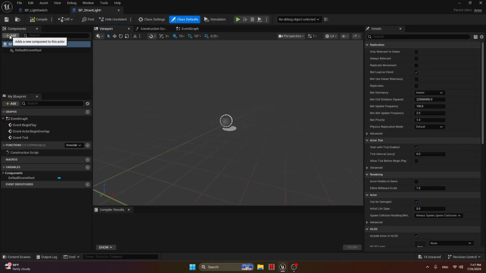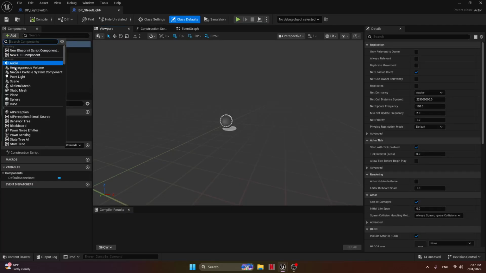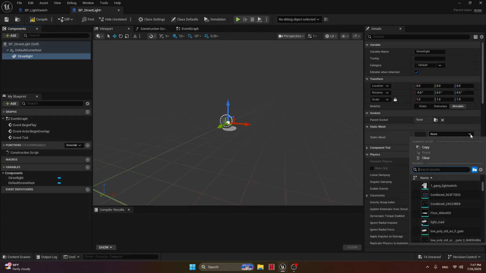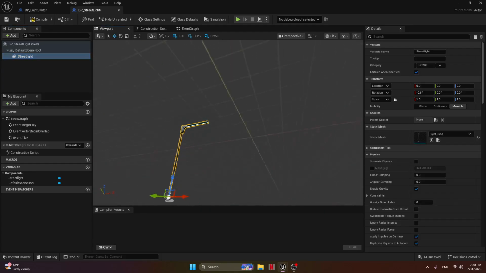Okay, double click into it. And now we can add, under the components on the left hand side, add static mesh. This one we can say streetlight, or name it whatever you feel like. And now on the right hand side under the details, let's go to static mesh. Click on the drop down arrow and there's my light road, my street light.